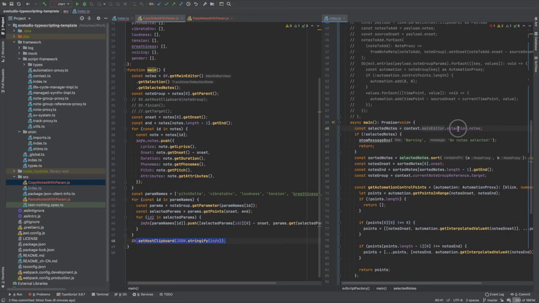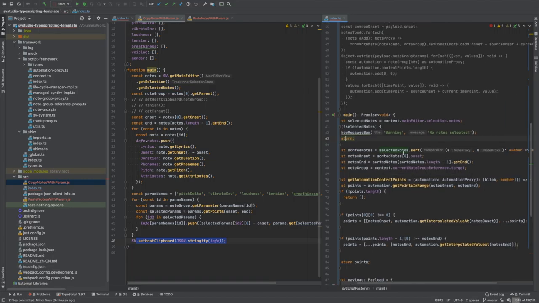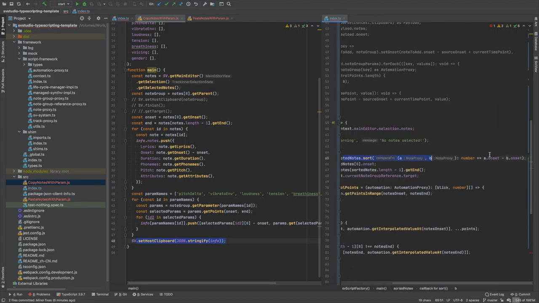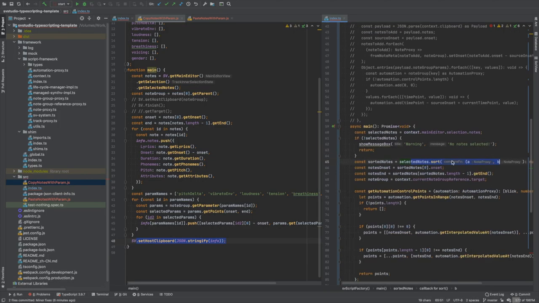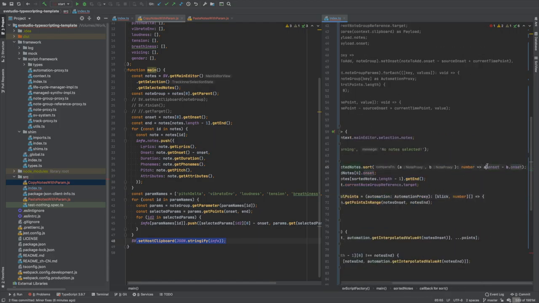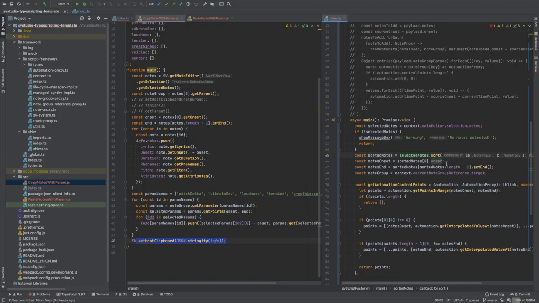So the code says, okay, we're going to extract the selected nodes from the main editor. This part looks the same as the original API. And if I don't detect any selected nodes, I'm going to warn and then exit. And here I'm going to sort the nodes. The reason being, SVU will give you an array of nodes in the order of selection. So if the user selects the nodes from back to front, then just getting the beginning time of the first node is not going to get you the beginning time of the entire group. It's going to be wrong, basically.